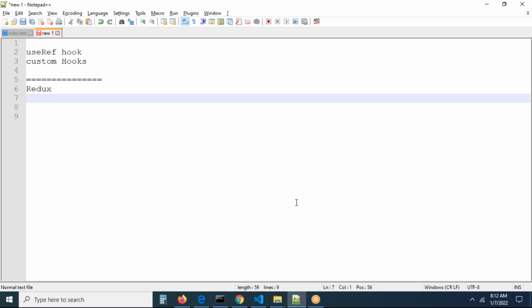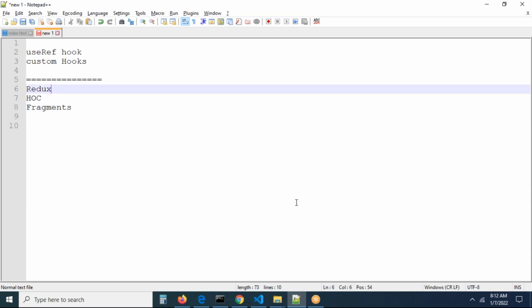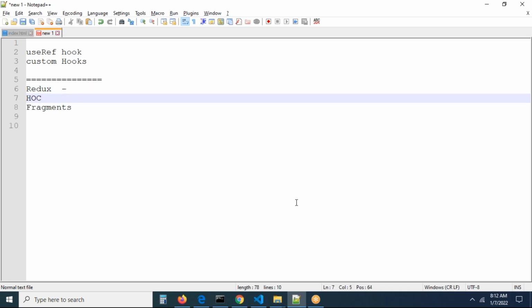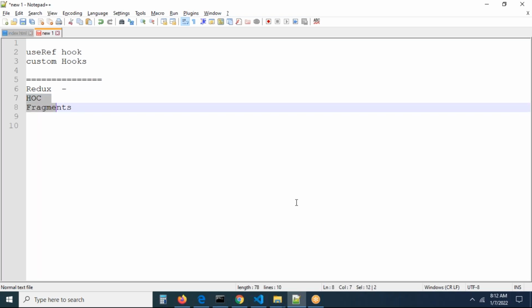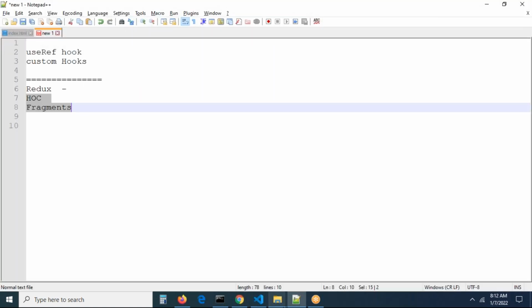And some of the concepts also I missed: HOC, higher order components, and React fragments, and these things we need to discuss. Right. So these are the parts we have to discuss. Maybe Redux will take 2 sessions around, I believe. HOC, just one session. These two we can complete in one session. So maximum by 12, before 12, I mean by 11, we can complete this. If anything is missed, you can let me know and we will discuss those also.